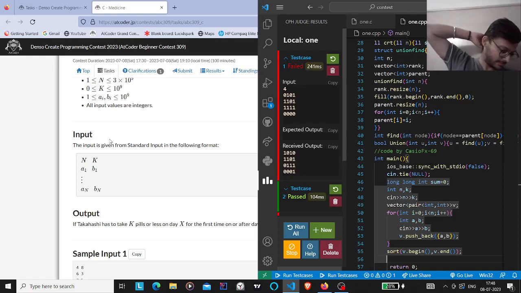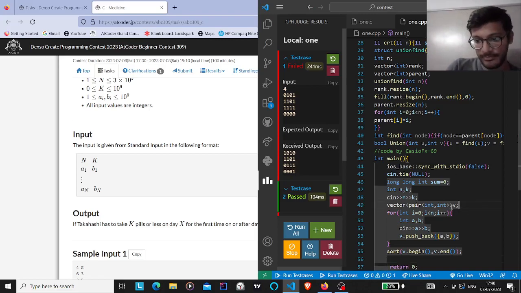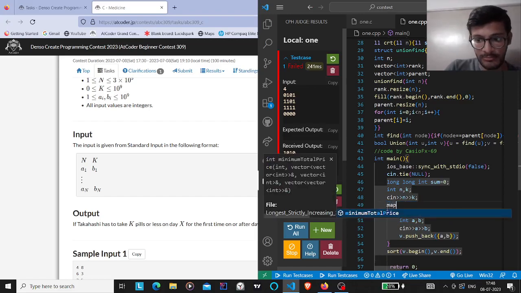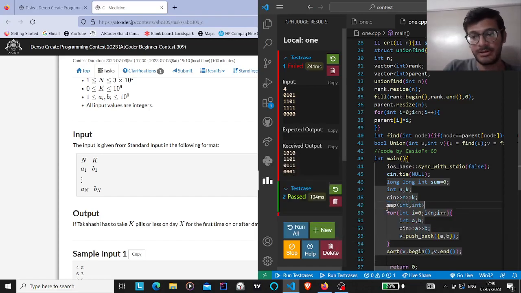Okay, and one more thing. If we have similar days, like if on that particular day I'm getting this much amount of pills, and on that day we are getting a greater amount of pills, then we can use a map, because this is a particular day now. For the next particular 6 days they are going to do. So yeah, map will be fine.